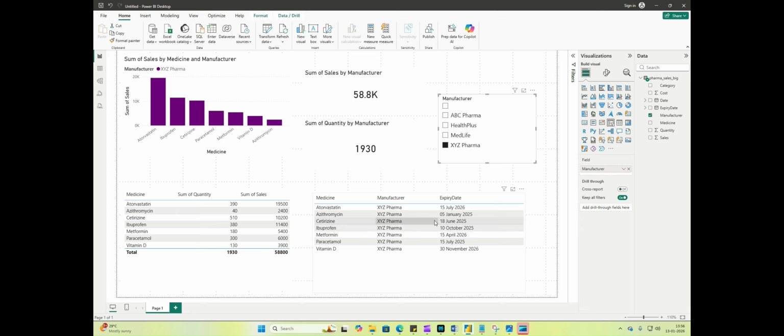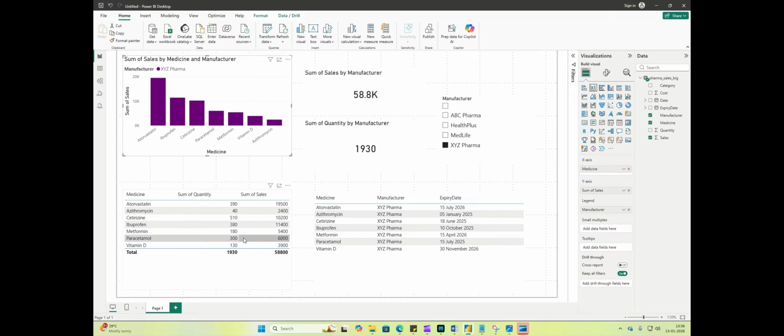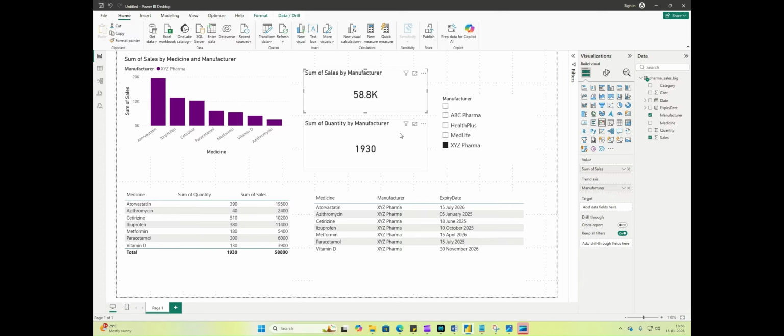So now we have a chart, table, total sales card, quantity card, and filter, right? This is your first Pharma Power BI dashboard.